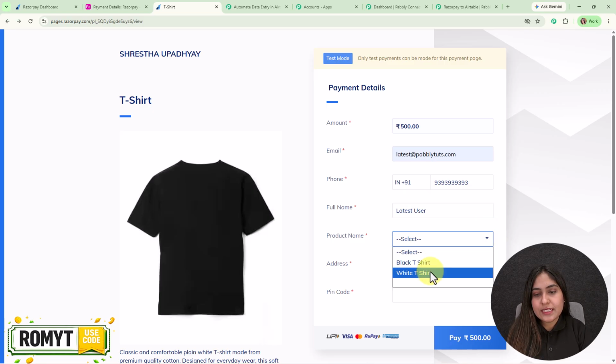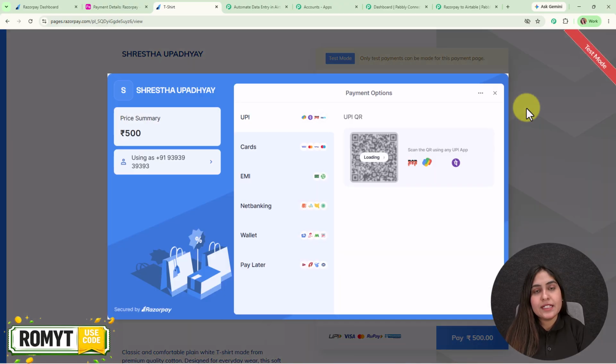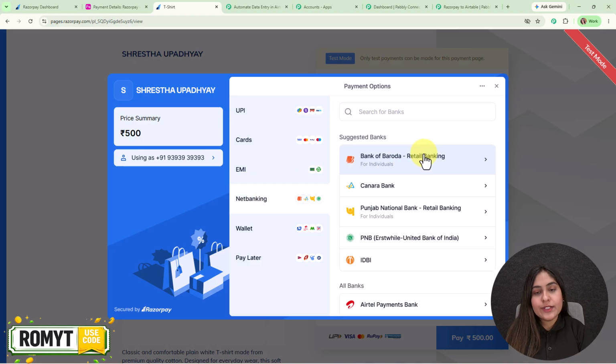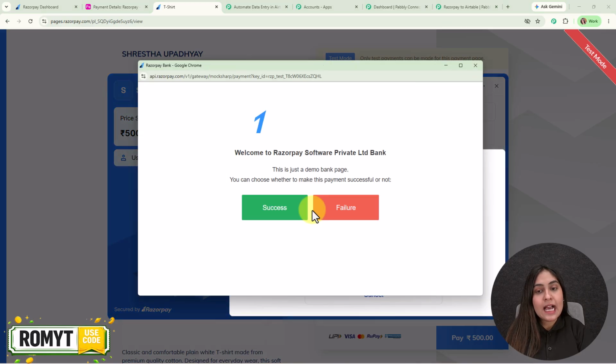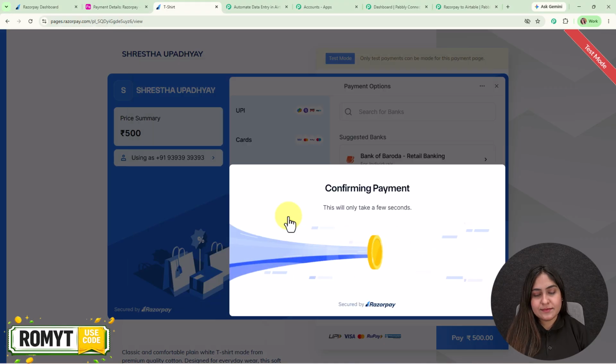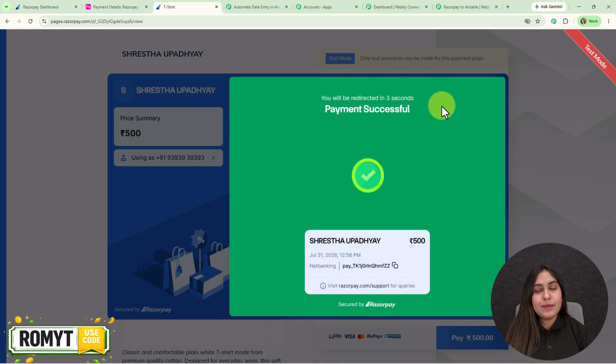Then we are going to select a random product, random address, pin code, and then we are going to make a test payment. Again, we are going to select the method as net banking, and we are going to make a successful payment. You can see we have successfully made a payment over here. So let's go and check our Pabbly's workflow.